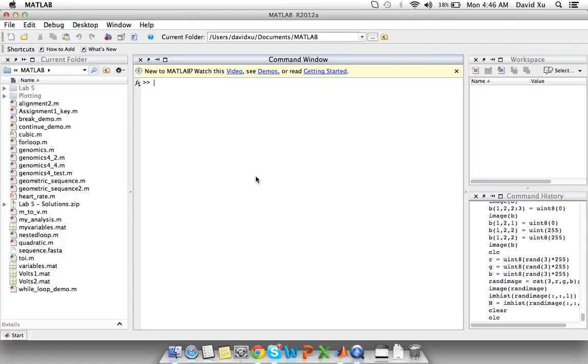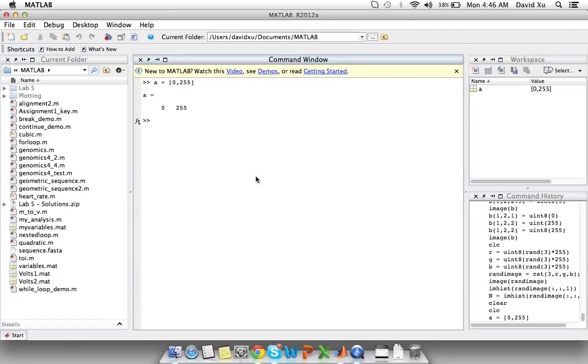So here's an example of how you generate an image in MATLAB. First, let's create a matrix A that contains 0 and 255. I'm using 0 and 255 to represent the intensities that we want to look at. 0 is the lowest intensity, or basically there is no color there. And 255 is the highest intensity, meaning we'll have total red, total blue, or total green.